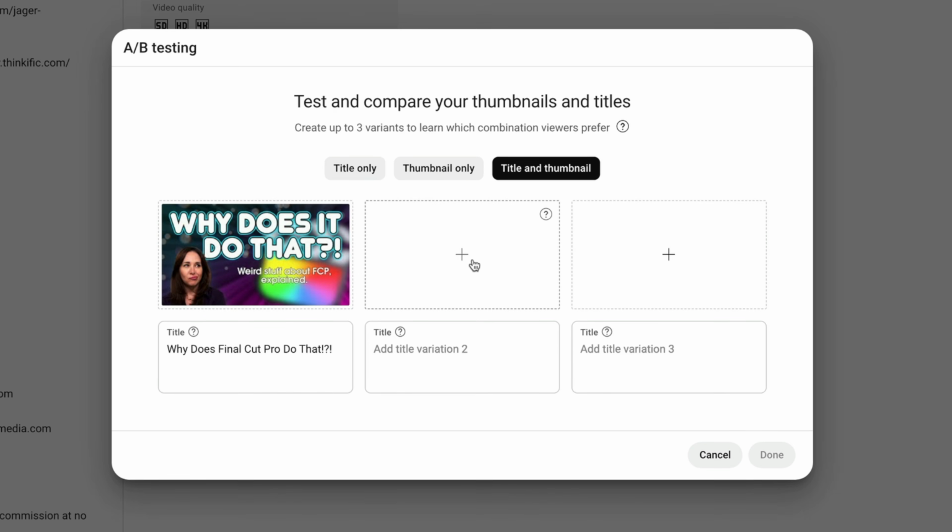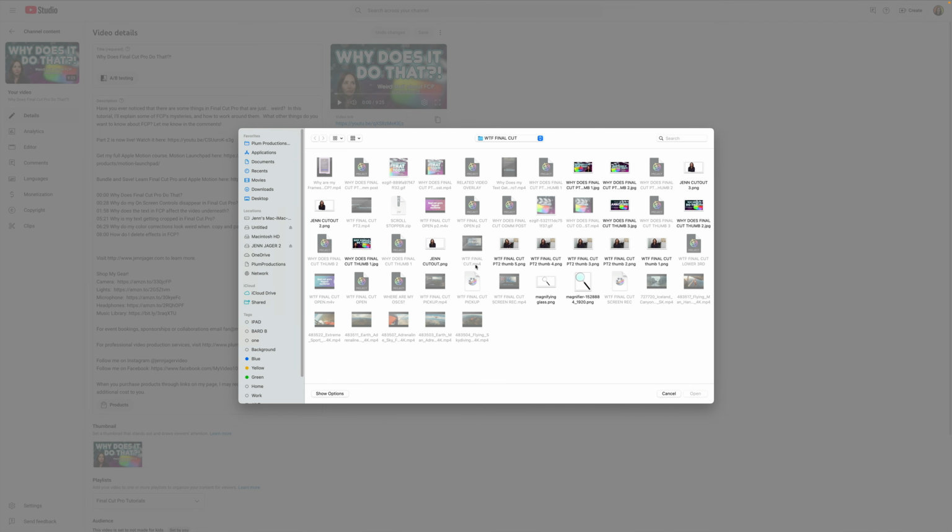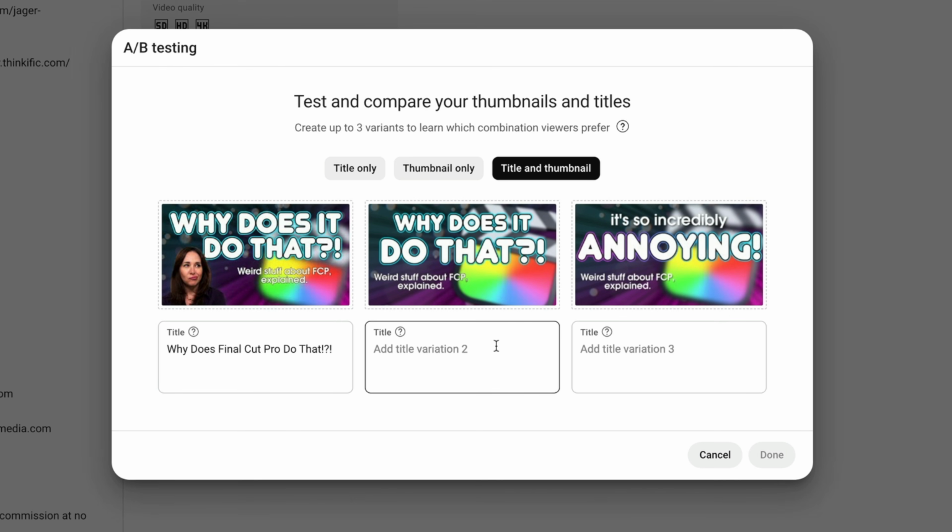Let's select that one. So I'm gonna upload 2 other alternate thumbnails that I created for this video. So let's take a close look at these 3 thumbnails. The first one features my face. The second one has the same text, but without my face. And the third one has a slightly different message. Now I'm gonna go in and type in a few different title options as well.